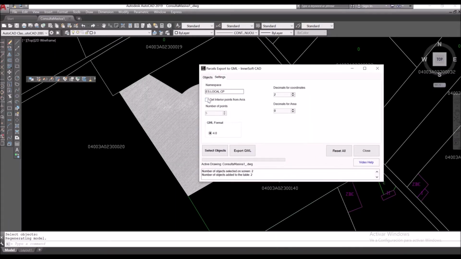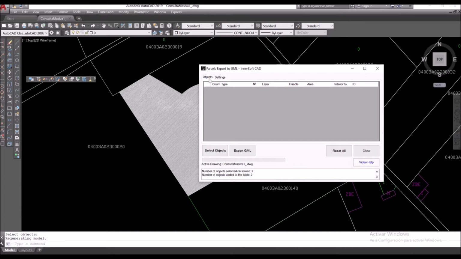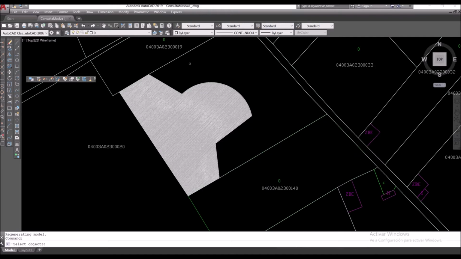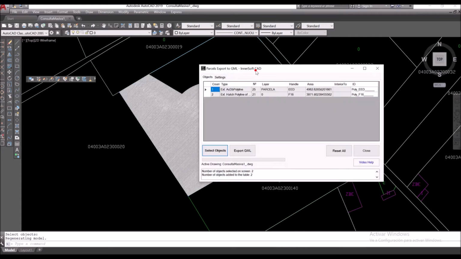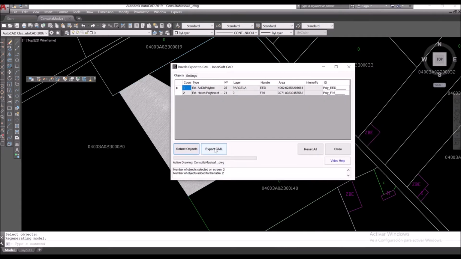If the hatch has arcs or the plot is defined by a polyline with arcs, we have to specify in the settings that we want to get interior points from the arcs. We also have to specify how many points we want to get from each arc.